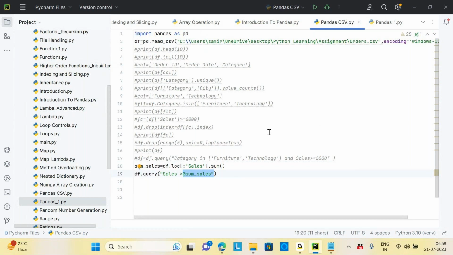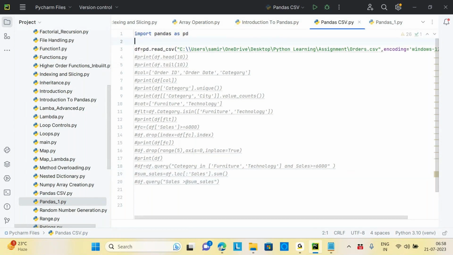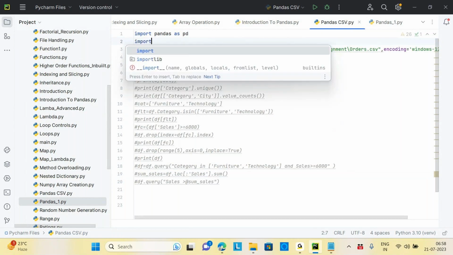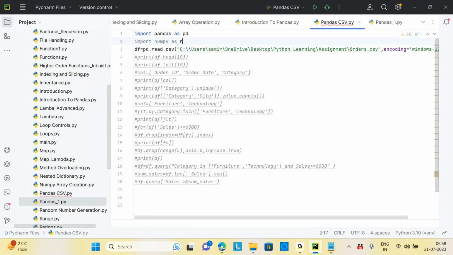Now slightly I'm going deeper into more advanced things. If you want to stop me, you can stop me anywhere. So here I'm importing NumPy as well. Inside the NumPy library, there is a select method, which is very handy to create some advanced conditional columns.